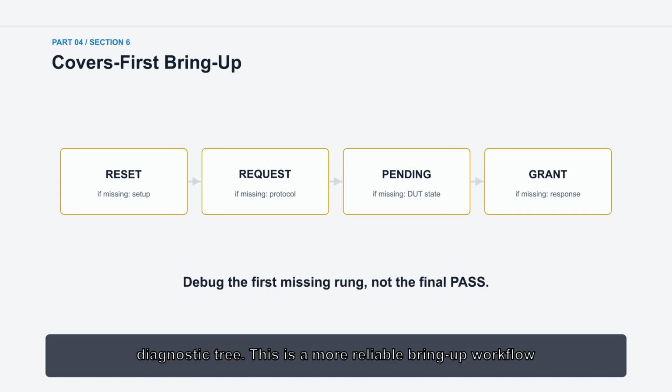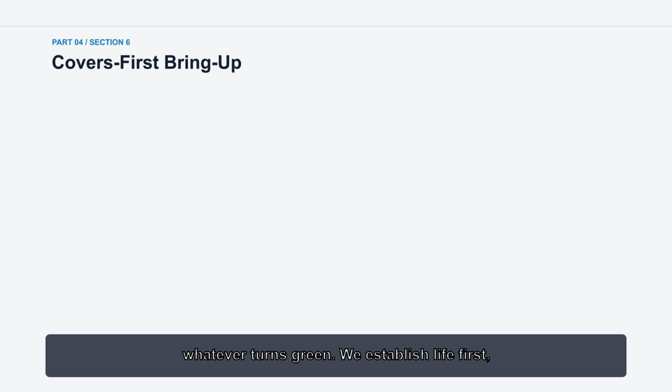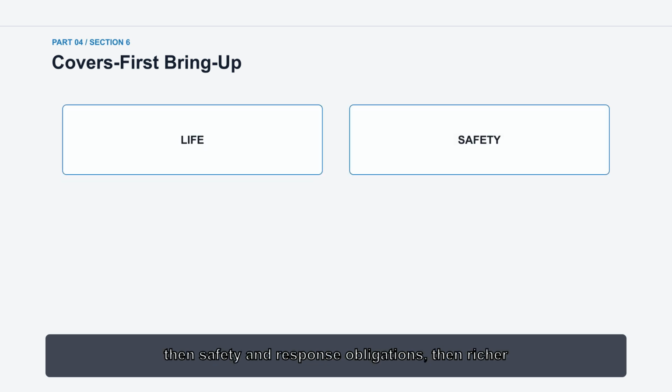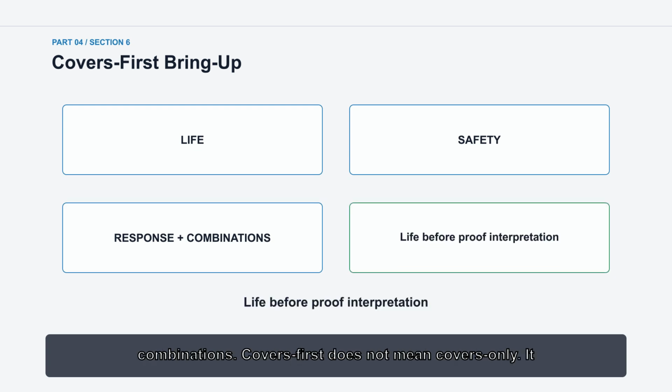This is a more reliable bring-up workflow than starting with 50 assertions and celebrating whatever turns green. We establish life first, then safety and response obligations, then richer combinations. Covers first does not mean covers only. It means we verify that meaningful traffic is present before interpreting universal proof results over that traffic.